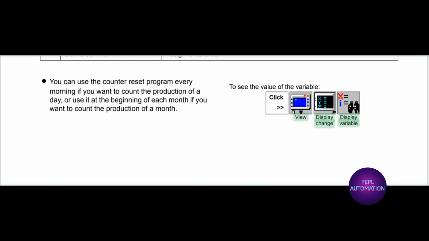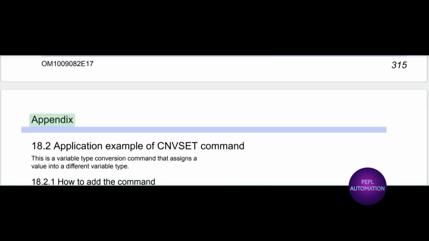Display variable, display change view. Click.